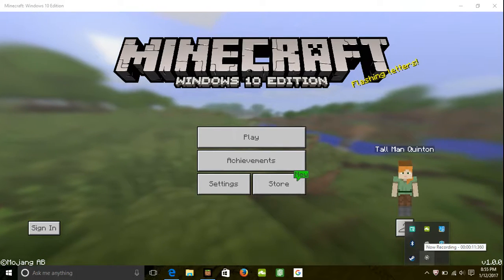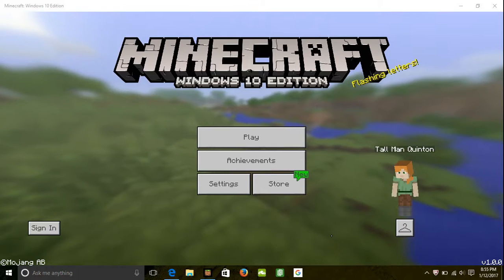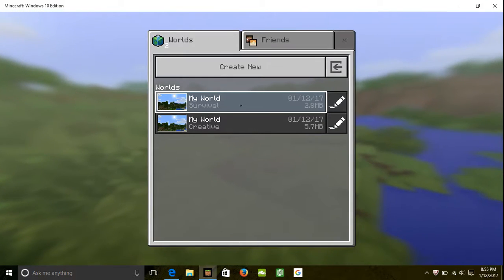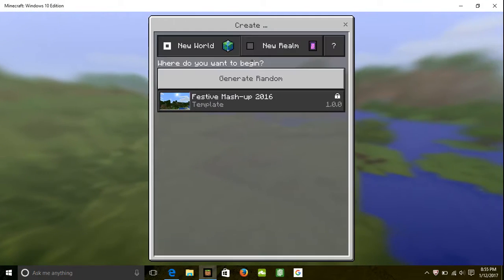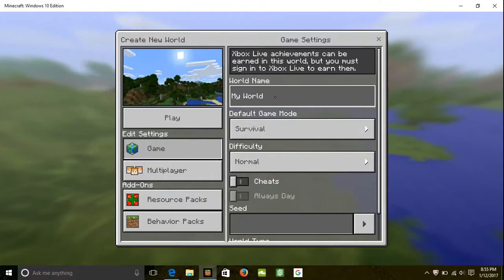Just making sure it's recording. Yes, it is. And we're gonna be starting a new world, a survival world to be exact. And let's see here. Survival. Okay.